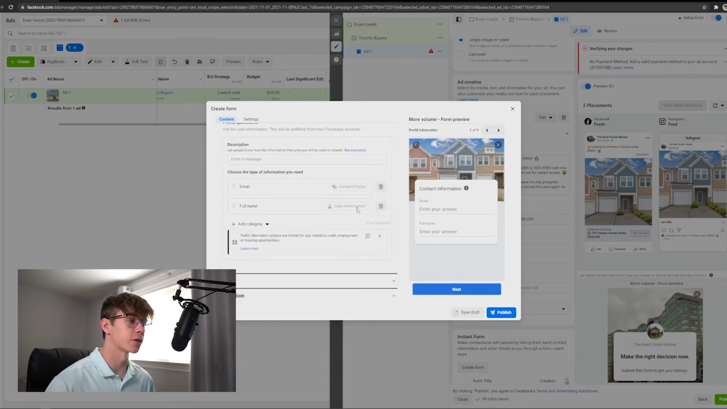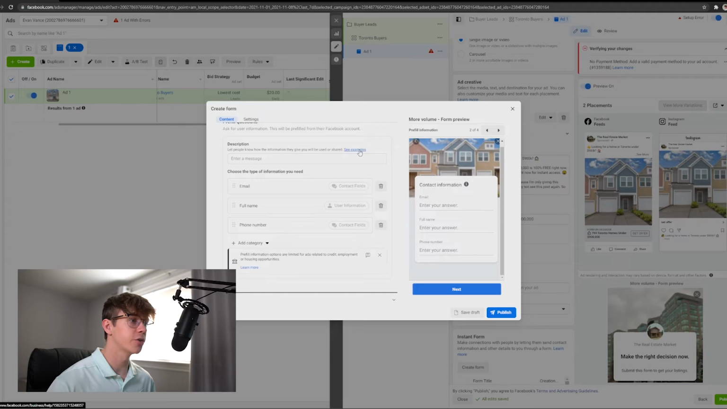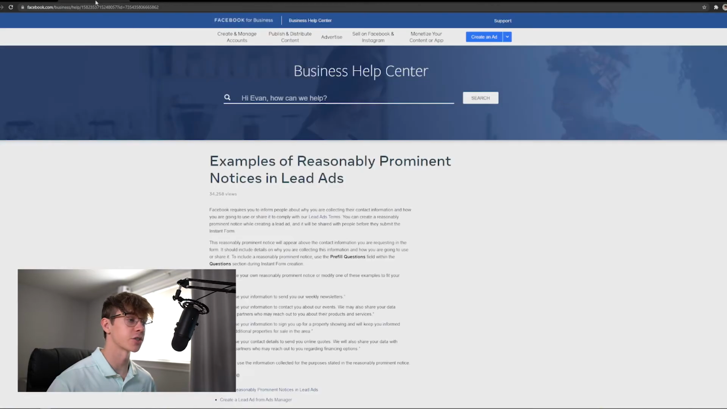So from here, we're going to go into the questions. Email and full name are there by default, and we're going to add phone number as well. Now this is another requirement for the special ads category, which is letting people know how their information is going to be used and or shared. Here you can click see examples and take a look at some examples.